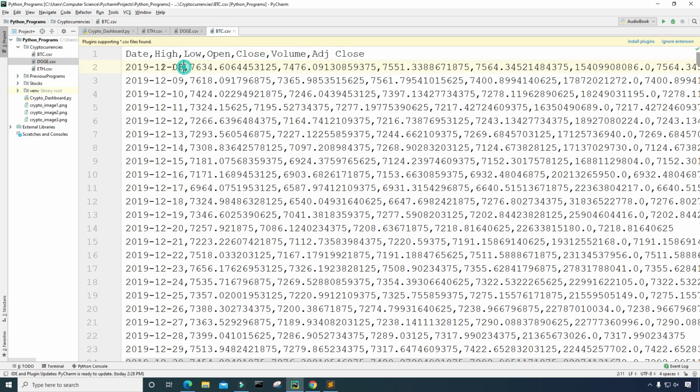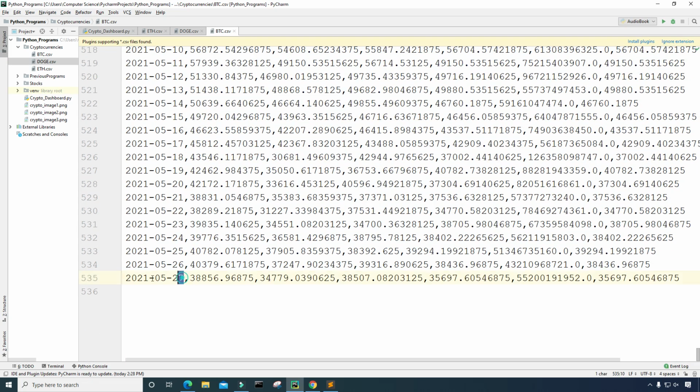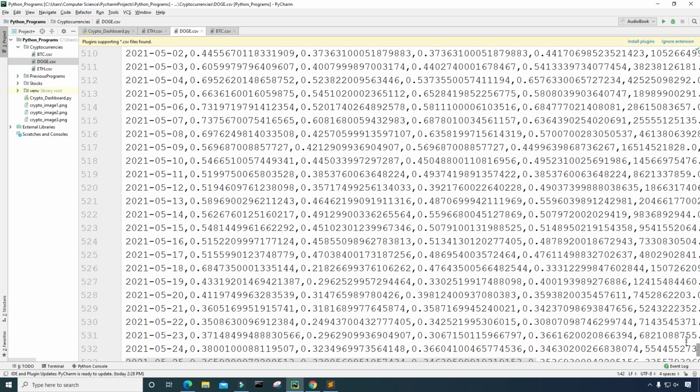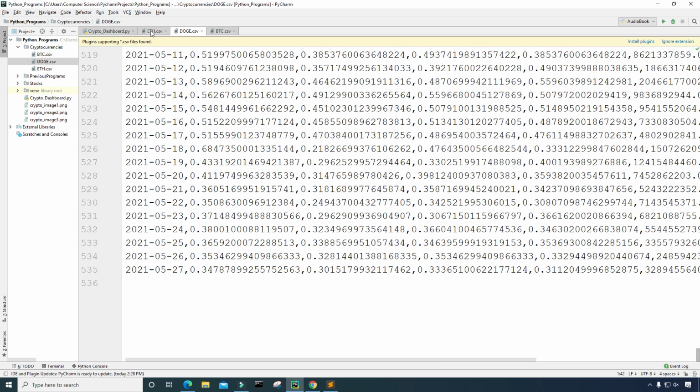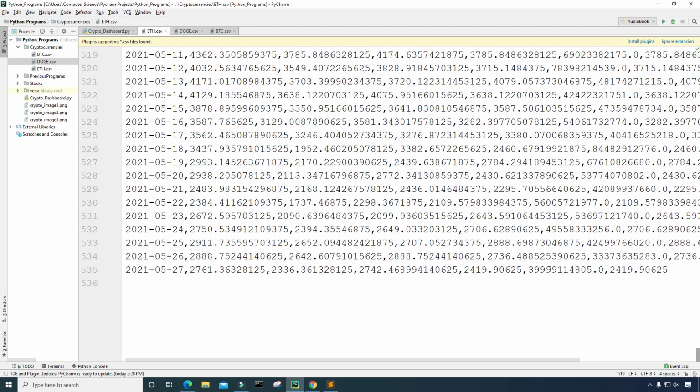And then the date range will be from 12/8/2019 to 5/27/2021 for each of them. Okay. So I'm scrolling down here just to verify this is true. Okay, so everything looks good.